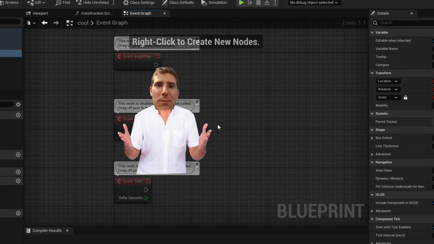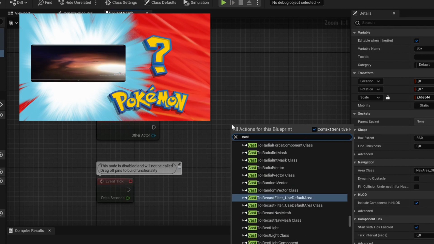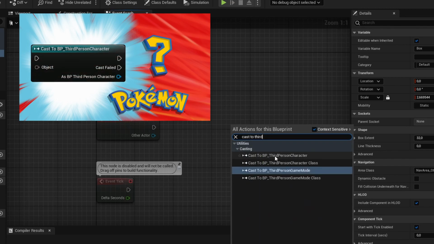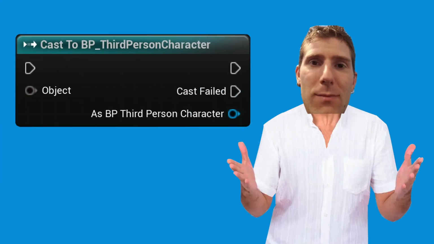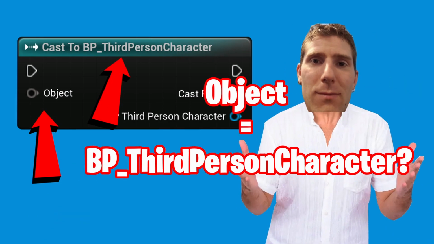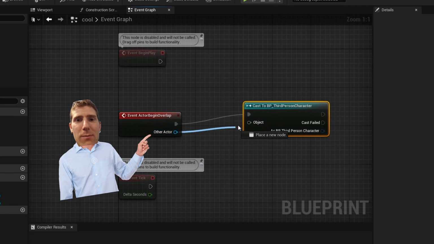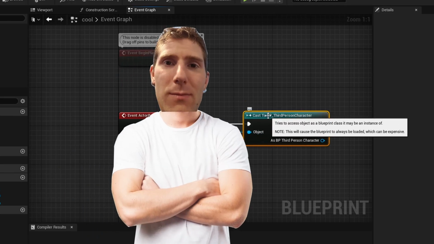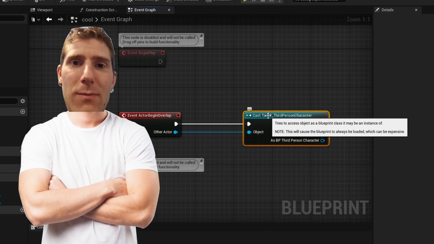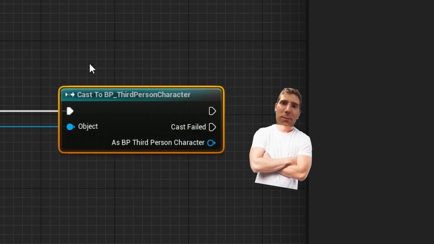this arrow will happen. Now the first node we are going to use is the cast with BP third person character, aka our character. This node will take in an object and see if it belongs to the same class as the class it is casting to. So we provide it with the object that is currently overlapping with our collision box. So if it is our character that is in the collision box, this will come out as true, and we'll do whatever comes out of this arrow.